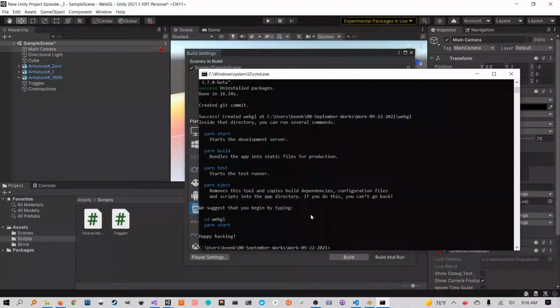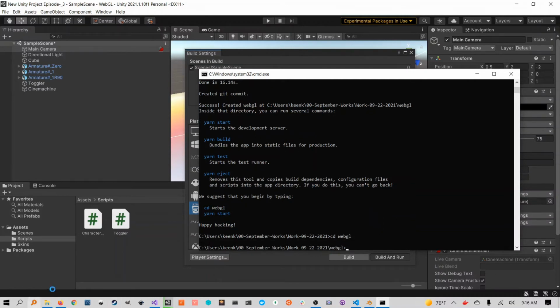Okay, so here we go. We got our React app. So we have to CD. We have to go into the directory. I don't know why they do everything except for that, but CD WebGL. Okay. So now we're in there.